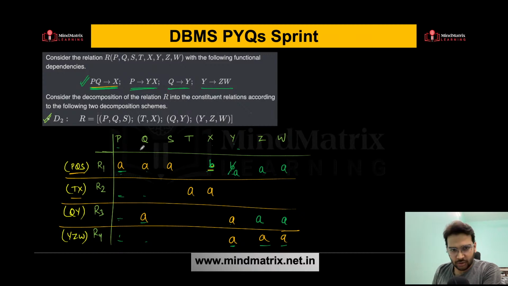Q determines Y. A determines A determines A. That's it. Y determines ZW. So A determines A determines A determines A. So you can clearly see now there is no change. No change is happening further. Even if you repeat, no change is happening.